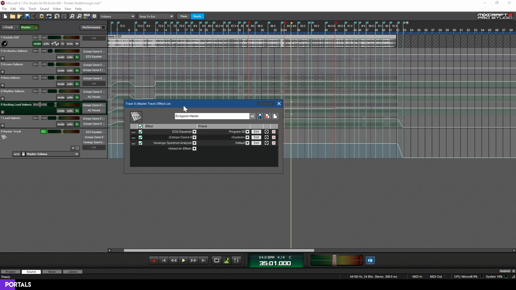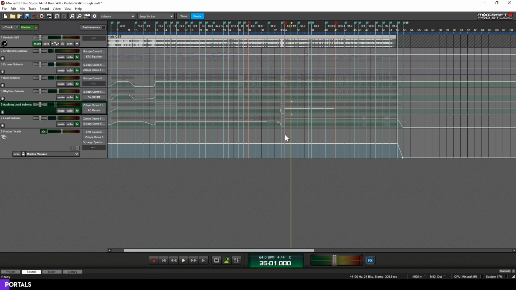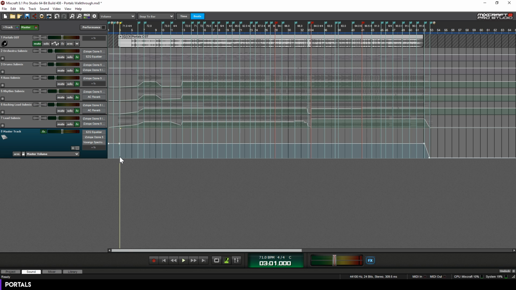And once again, this is my mastering chain. It's exactly the same as last time. I always save a template of my project so that I can load up all of my previous settings and not have to worry about creating all of this kind of stuff from scratch. And that's pretty much it for Portals.